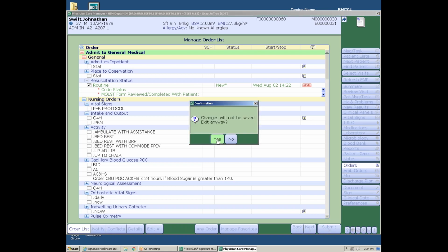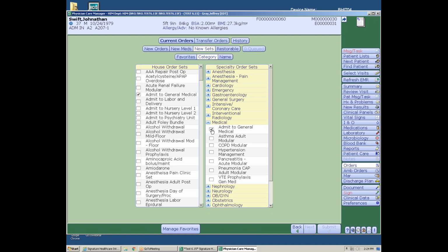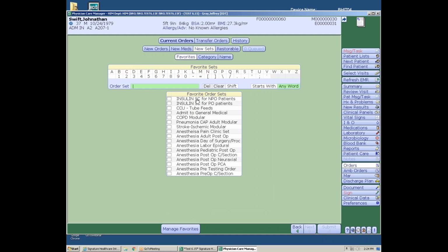This is again a brief overview of ordering and utilizing order sets, both for new orders, medications, and sets. You do have the ability to create favorites. This manage favorites button, in this situation I have several favorites, quite a few if you will, that I have placed. And this just helps create an easier impact on ordering, less clicking, and the ability to find the things that you want quicker.